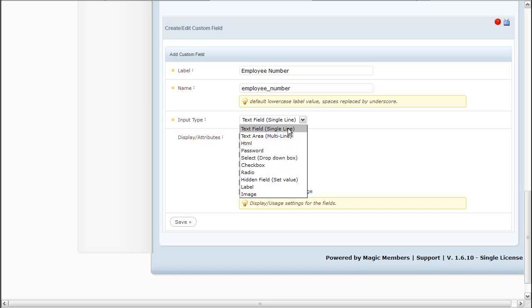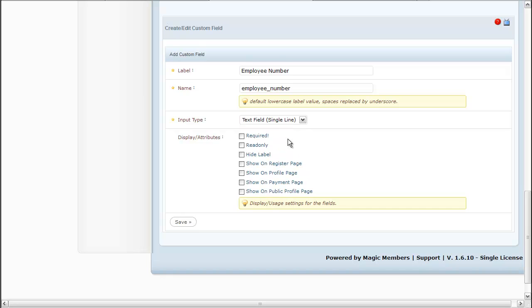So for our employee number, we're going to use the text field single line. For display attributes, we have a few choices. Required means it must be filled in. There's no exceptions. That is what we want for the employee number. You can set the field as read only, which means they can only read the text that you pre-populate. In this case, that's not what we're doing here. We can hide the label, meaning it's just a field that will be filled in without a text beside it telling you what the field is.